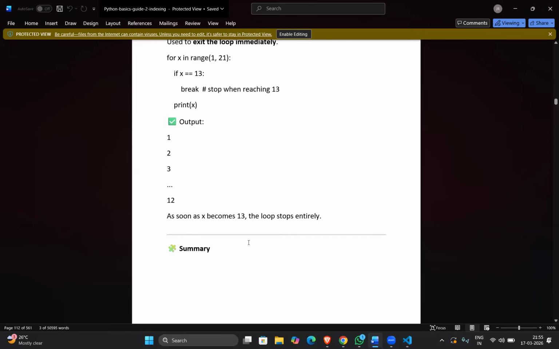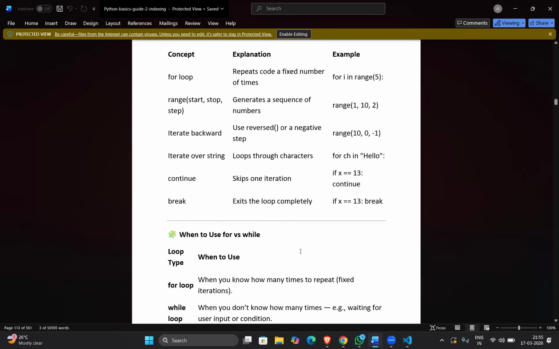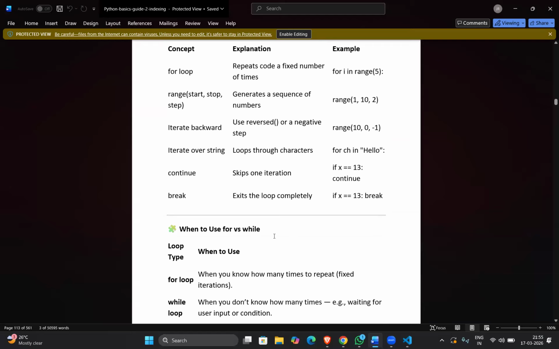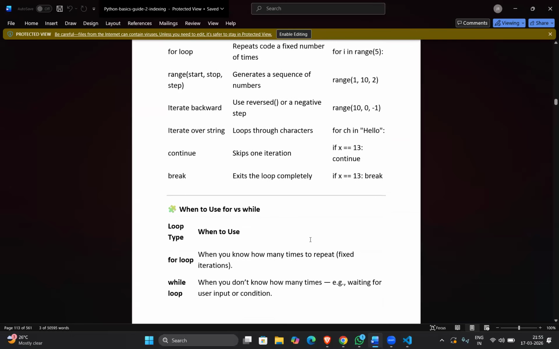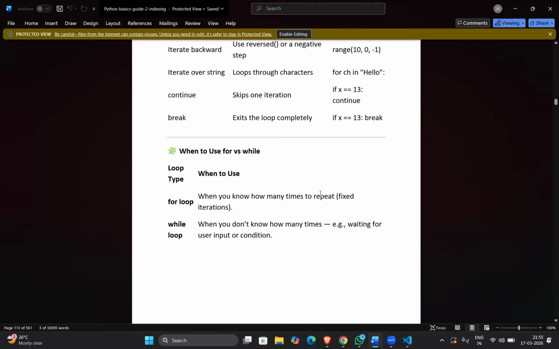Perfect. Now this is all we have discussed so far in the for loop: range, start, stop, step, iterate backward, iterate over string, continue, break. X equal to 13 continue, x equal to 13 break.